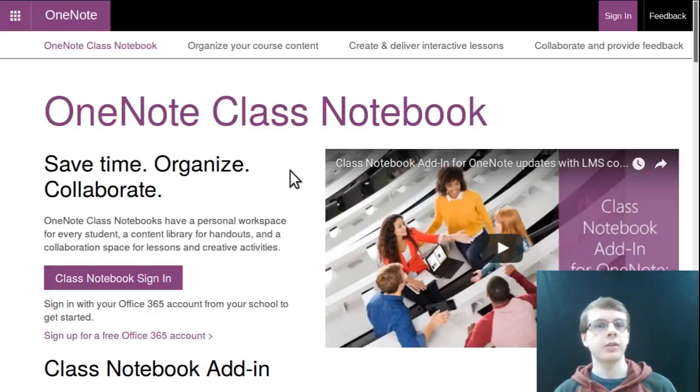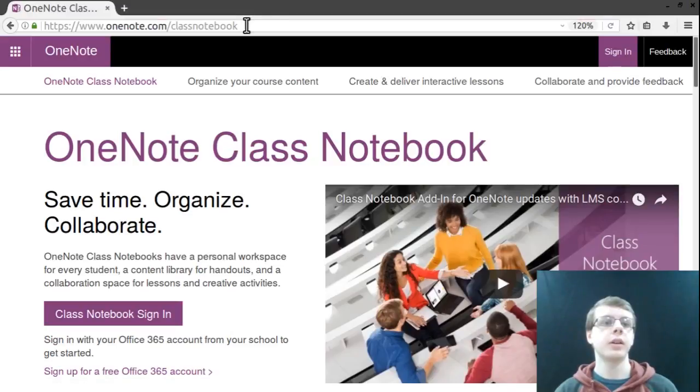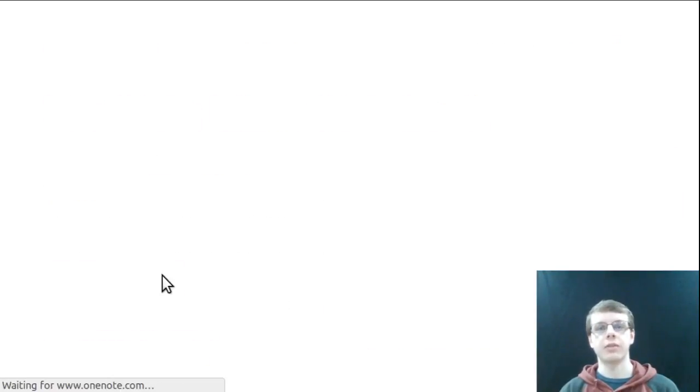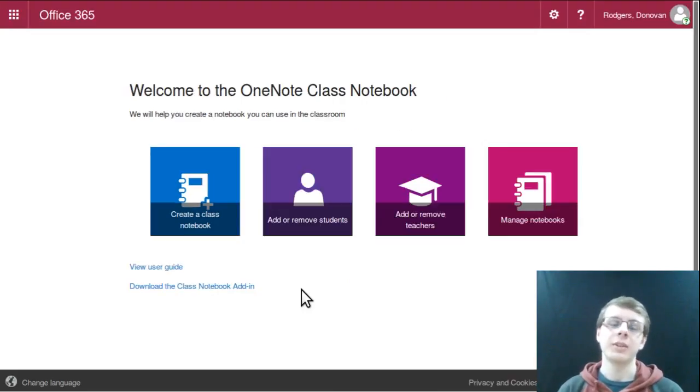So to create your first notebook, open your web browser and go to onenote.com/classnotebook. Click the Class Notebook Sign In button and sign into your Microsoft Office 365 account. It will say welcome and give you a few options, but right now you just want to create your first notebook, so click on Create a Class Notebook.